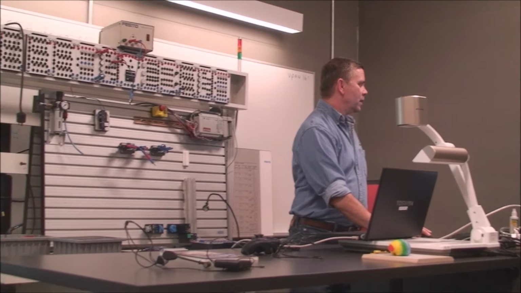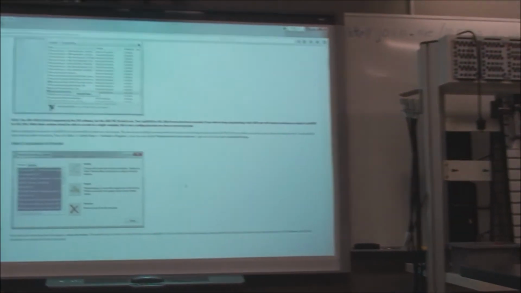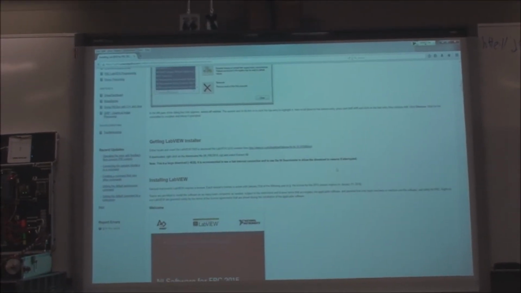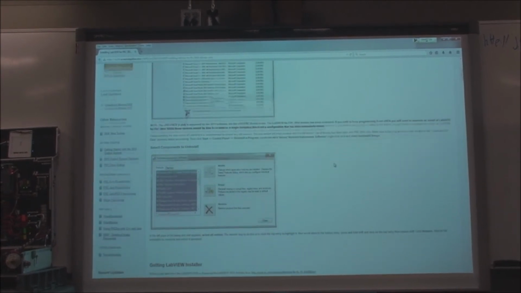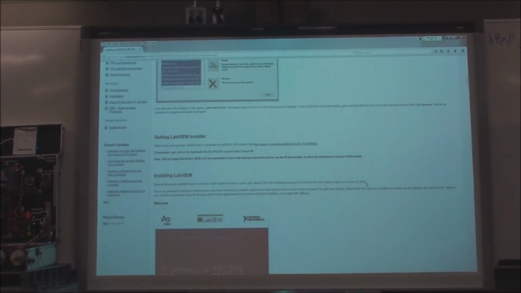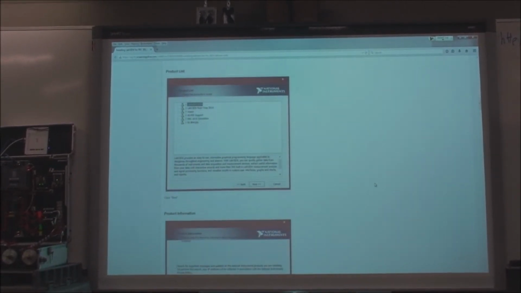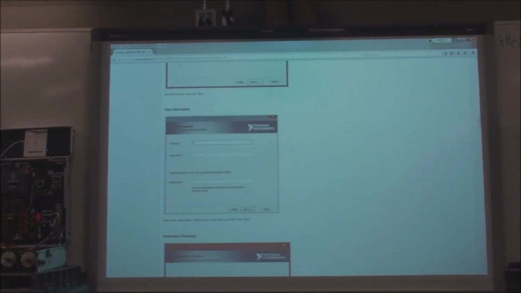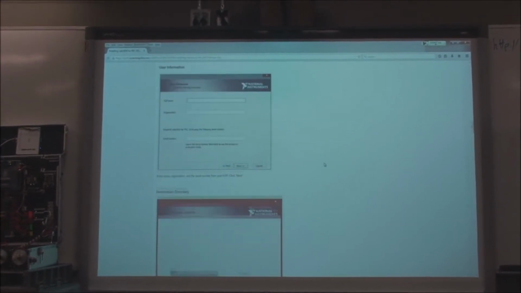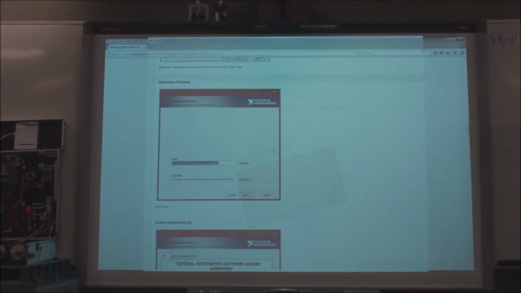This is the WPI link right here that describes in great detail how to install any old versions of LabVIEW you've got, how to bring up the LabVIEW installer, and it takes you step by step through the entire process. So everything you need to do to install LabVIEW, it's all right there.